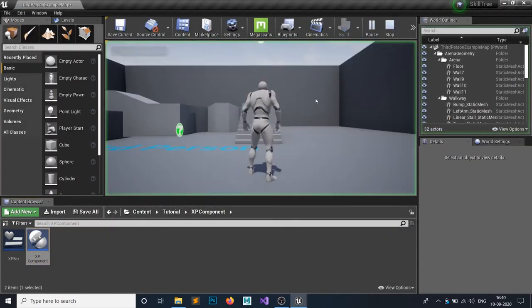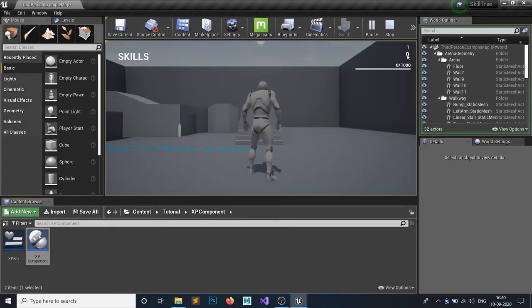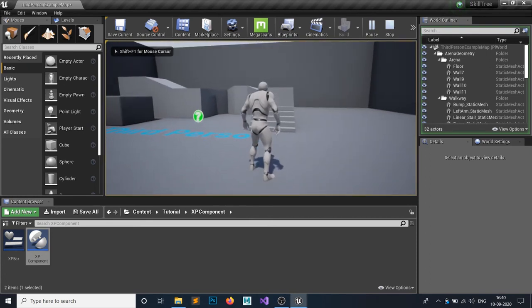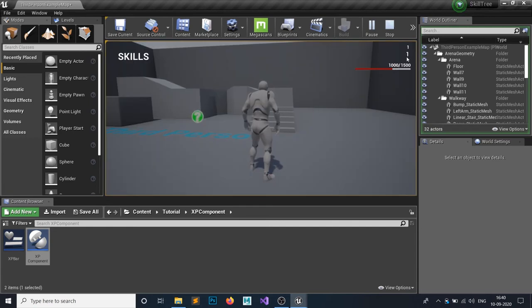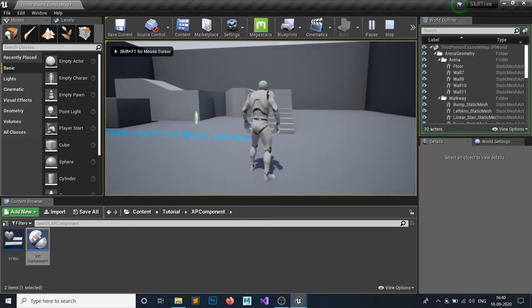Let's check it out. If we hit tab, we have 0 skill points and our player level is 1. But if we hit 4 two times, we get experience points and our skill tree. So our skill points now is 1 and our player level is 0.